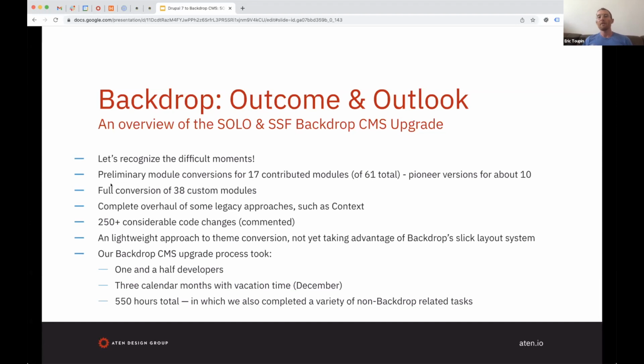So our Backdrop CMS upgrade path included preliminary module conversions for 17 contrib modules. Let me just clarify that real quick. So we use 61 modules that were contributed in the Drupal 7 space. Of those 61, 17 did not have a Backdrop CMS version. We converted all 17 to a level of quality that works for us. So those 17 are not yet available to the rest of the community.